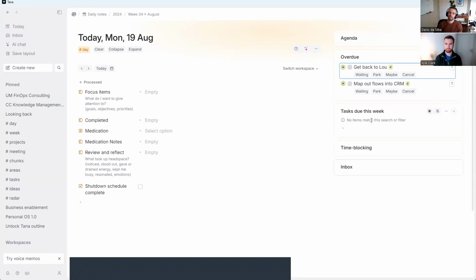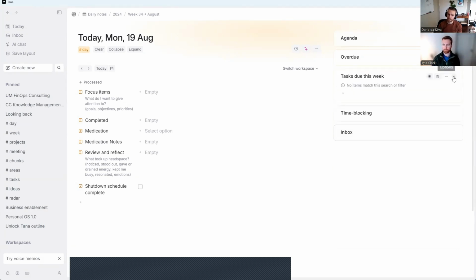So hypothetically, I could say I need to do this this week, or I need to do this by this date, and then it would filter into this little filter here. So yeah, I can collapse and expand these things as necessary. The cool thing that I really like is this inbox.